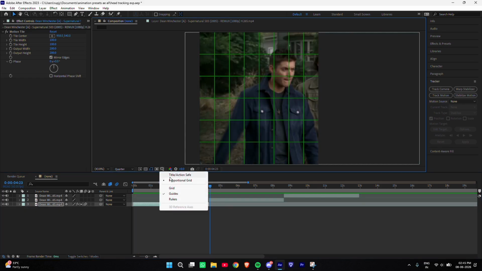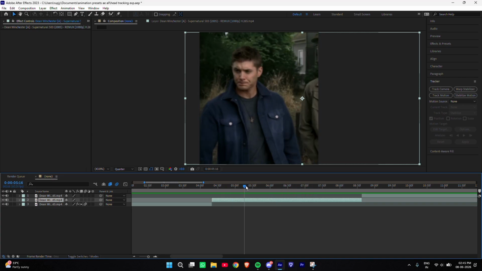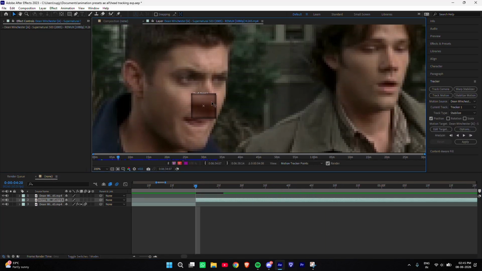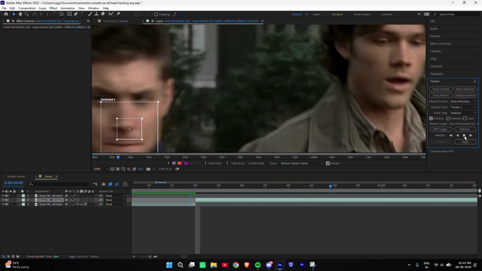Now let's move on to the second clip. Repeat the same process, create a tracker and place it on the character's nose. Keep the tracker at a balanced size, not too big and not too small.